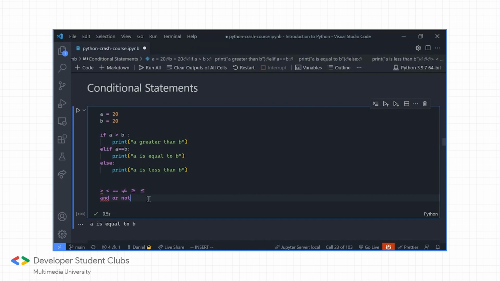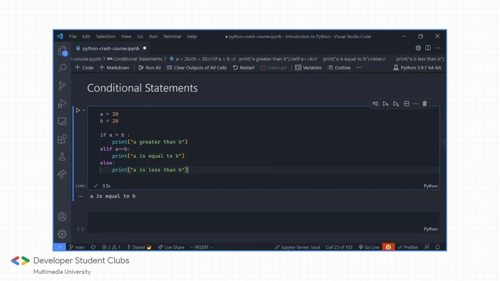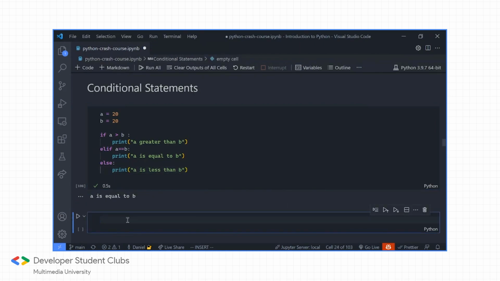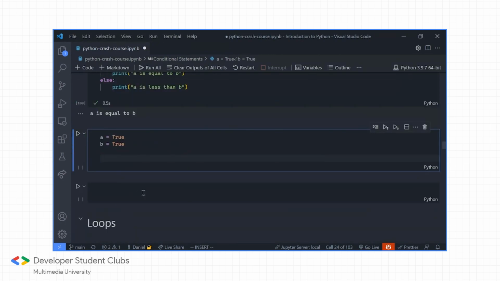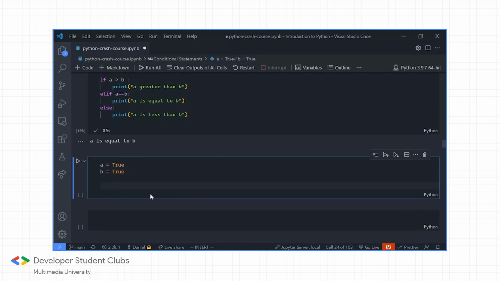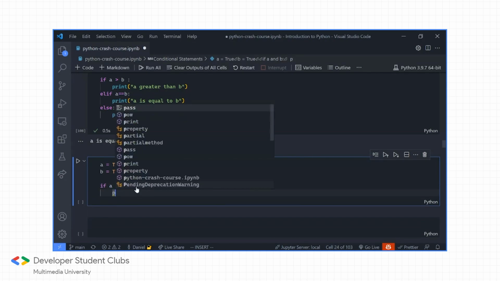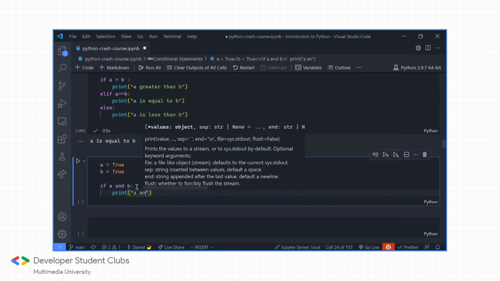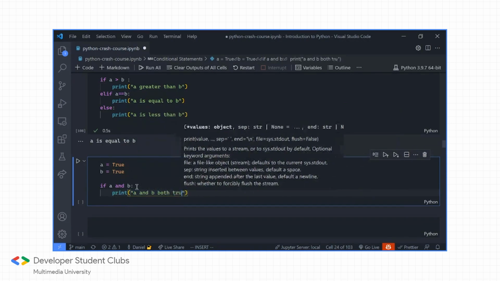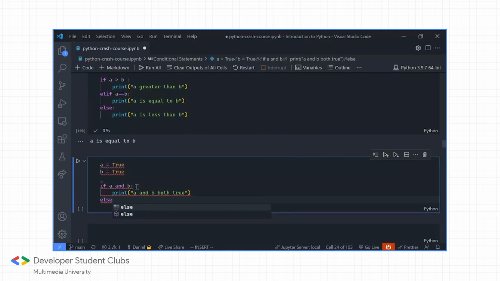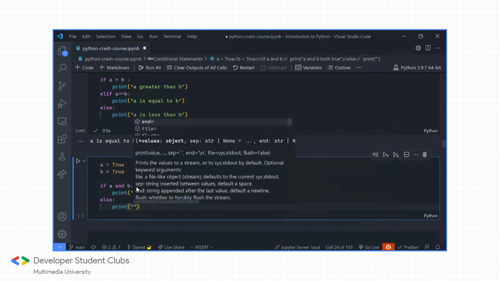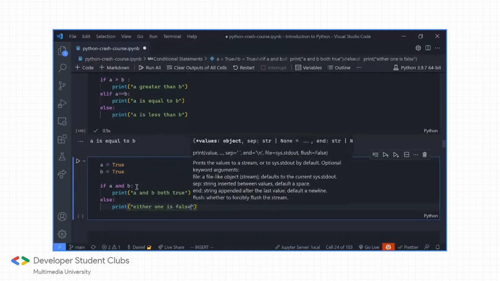So let's create another if else statement. Let's say A is true, B is true. I want to check whether A and B are true, right? So if A and B, that means if A and B are both true, then print something. I want to print "A and B both true". Then we have an else and say "either one is false".